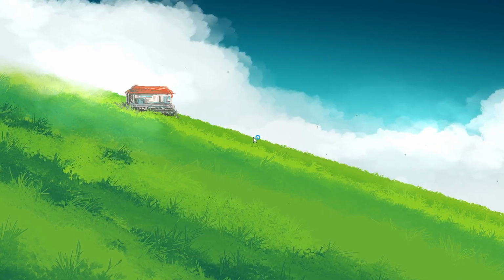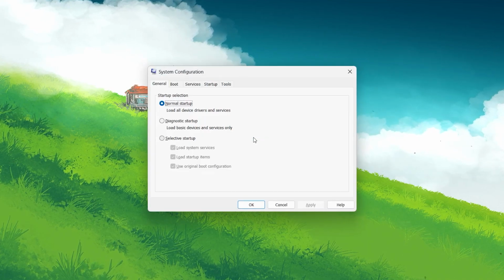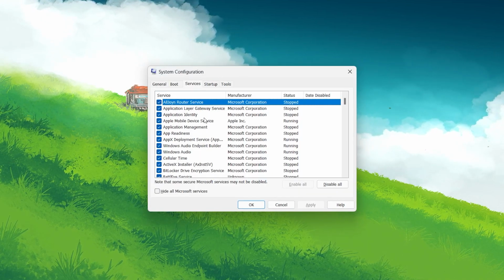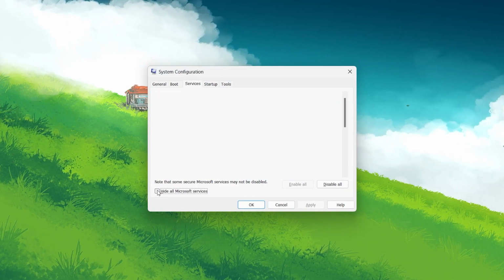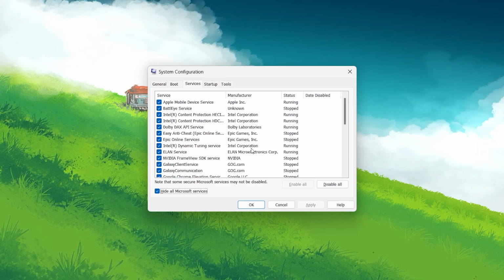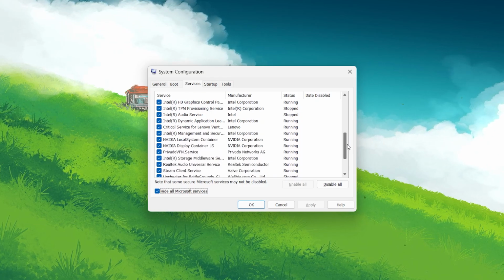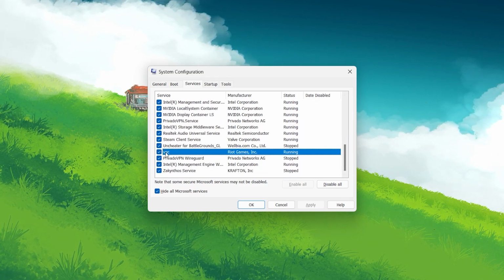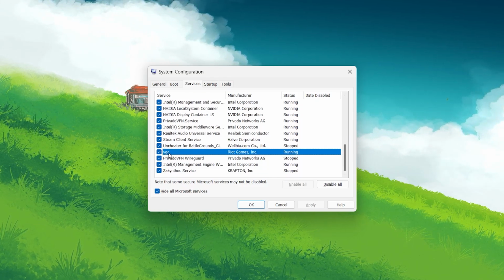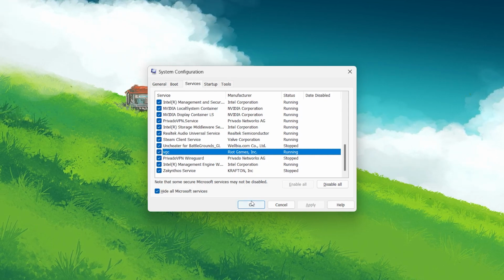This will open the System Configuration window. Go to the Services tab and check the box that says Hide all Microsoft services to avoid disabling essential system services. Scroll down the list and make sure the VGC service, which is the Vanguard service for Riot Games, is checked. Click Apply and then OK.